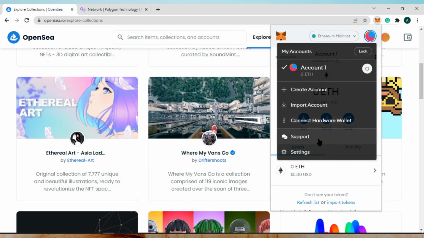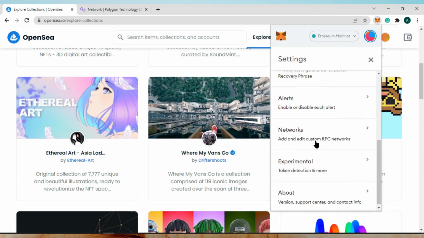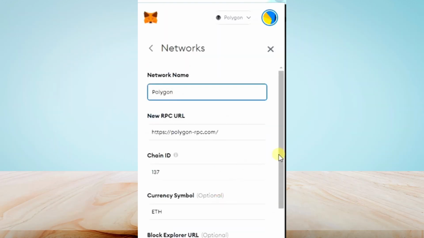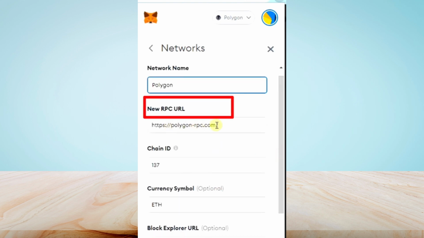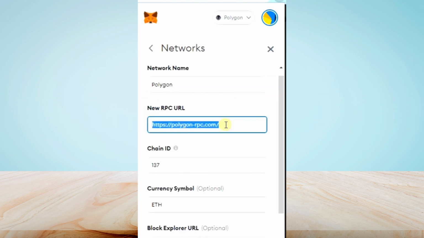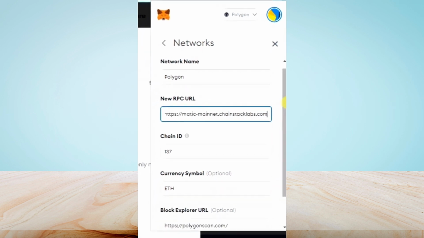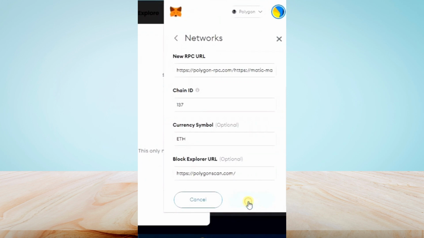Go to MetaMask settings again, scroll to the bottom and tap on network. Next, tap on Polygon and paste the new RPC link here and tap on the save button. It may take some time to update the URL. This method does not work directly. You may need to wait 5 to 6 hours to fix this unlock currency error.